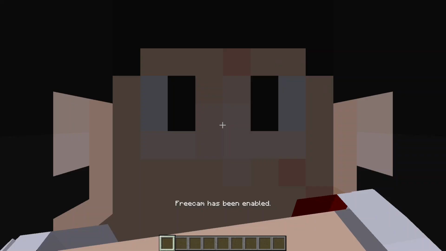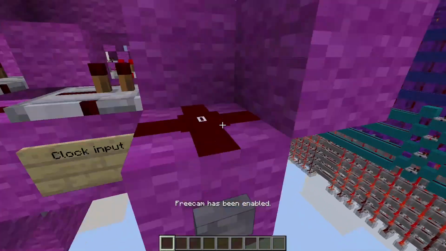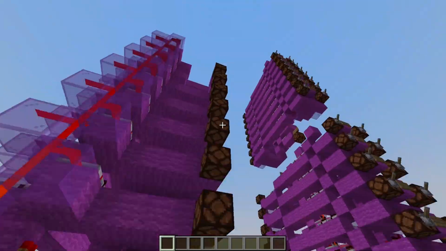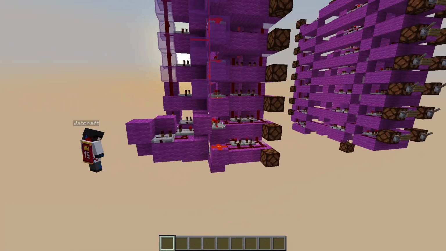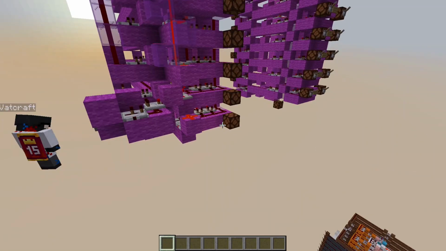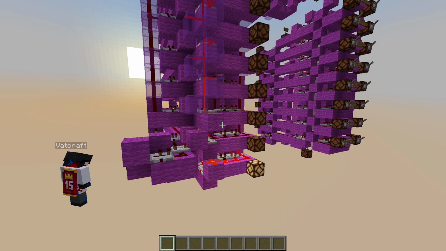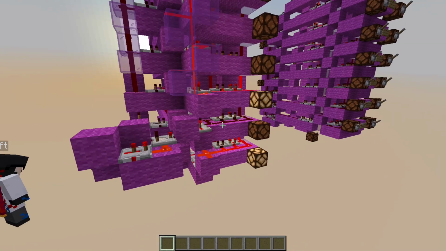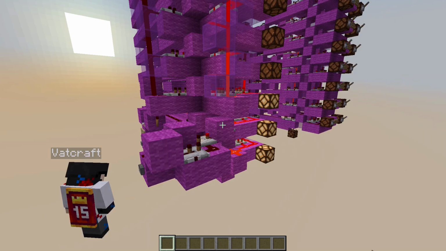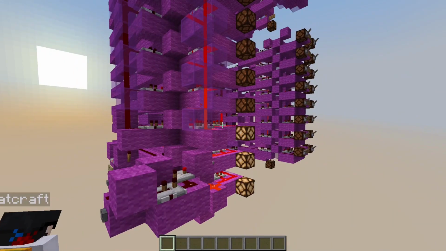Every time I press this button, the program counter should count up by 1. So first is 0, and then 1, 2, 3, 4, and then 5, and then 6, and then 7, and yeah, it just keeps going up like that.